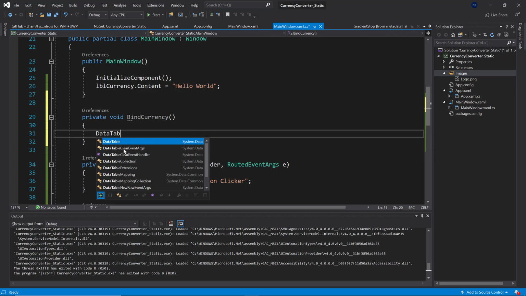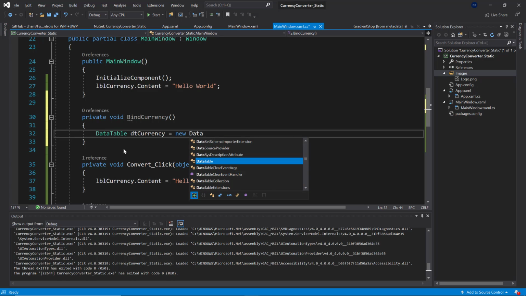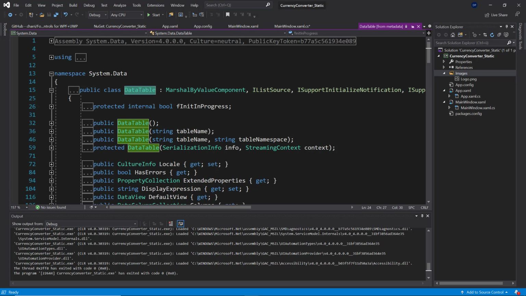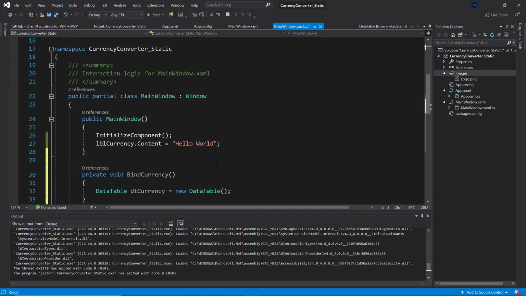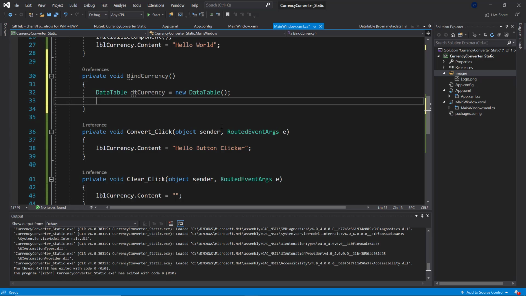In here, I'm going to use a data table. I'm going to create a new data table, which I'm going to call dtCurrency, which will be a new DataTable object. In case DataTable doesn't appear for you, make sure that you have using System.Data at the very top, otherwise it won't work. You need to have this namespace there. Now this data table is going to be the data source, or the item source, that I want to define for my combo box from currency. That will make sense in a second.